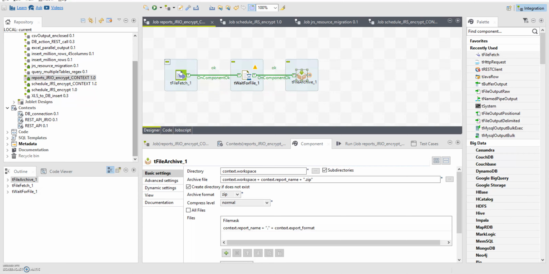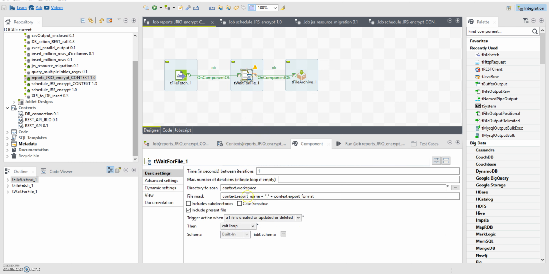I'd like to emphasize that I'm using context variables to have the ability to fill out component property values. This approach introduces flexibility into your job design and is generally considered a good practice. If you'd like to learn more about ETL job contexts and variables, please refer to the Talend Data Integration documentation.